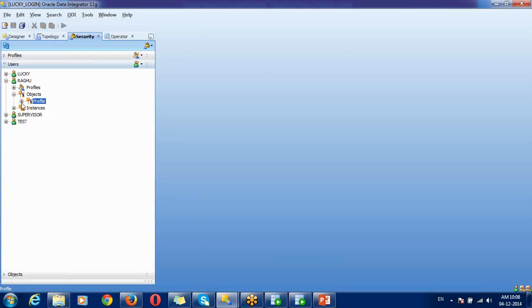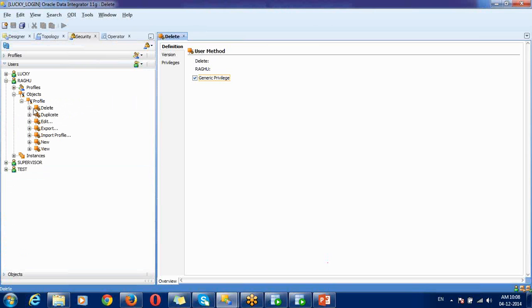Okay. So you can only remove the privileges. What privileges are there? See, delete, duplicate, edit. You can only remove the privileges, but you cannot remove the entire object.